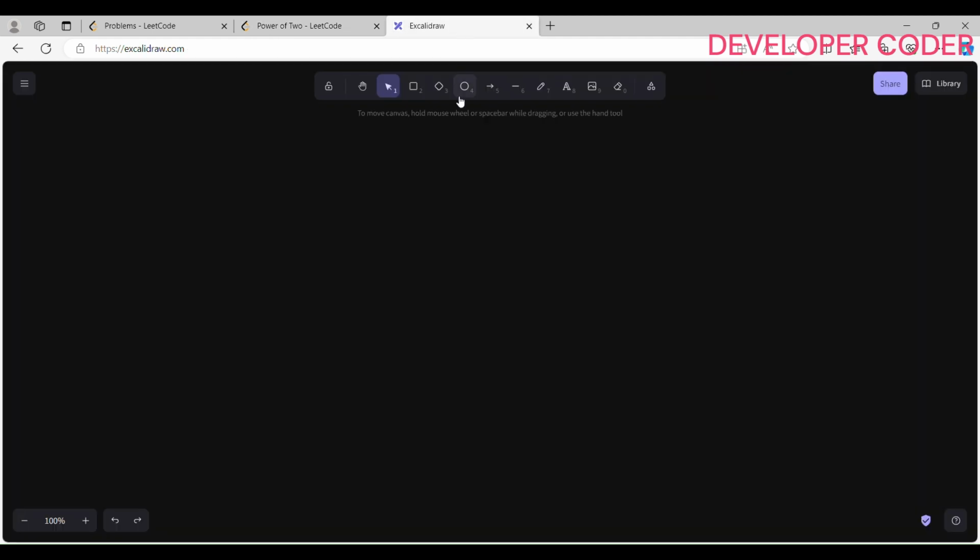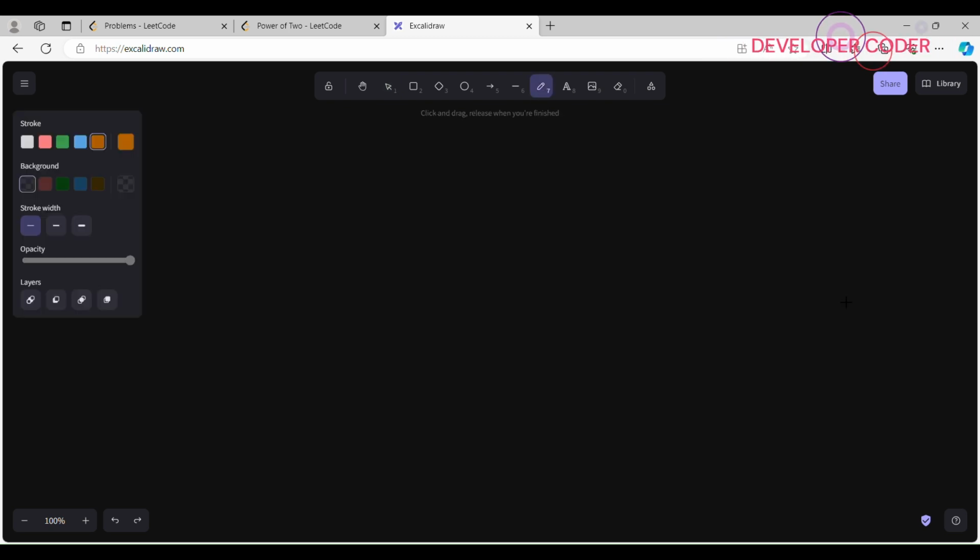One thing before solving this problem using bitwise operations: this is how we write numbers in bits, 1, 2, 4, 8 bits. So I'm going to convert any number into bits right now, 1, 2, 4, 8, 16, 32.